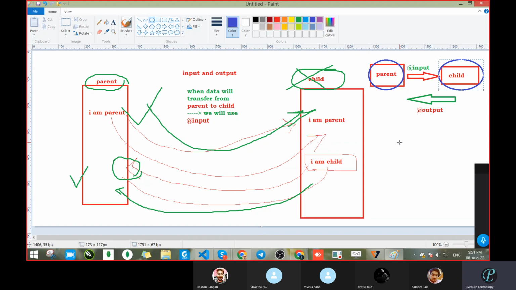Suppose after some time you become an earning person, you start earning. In that situation, what will you do? You will give money to your parents. That becomes the output, because earlier your parents were investing in you, in your studies and different things. After some time when you start earning, you return it, you start giving some amount. So that becomes the output.